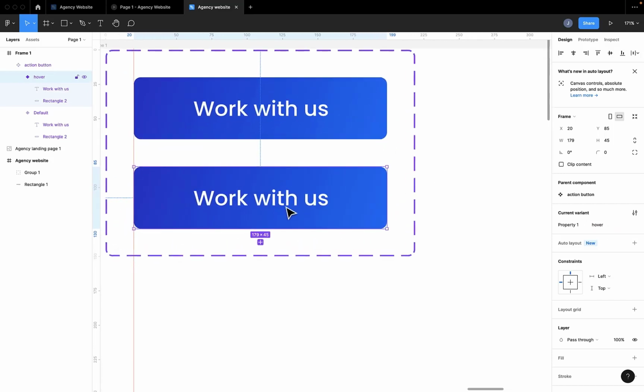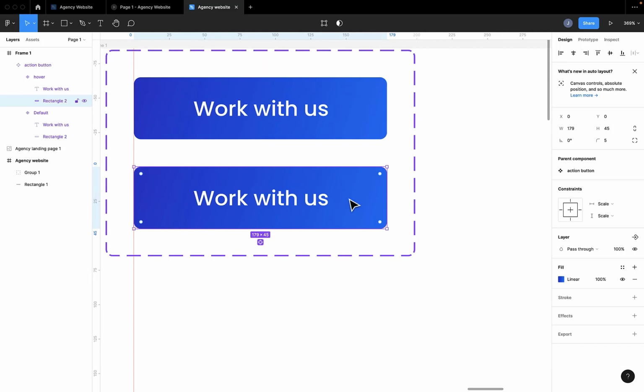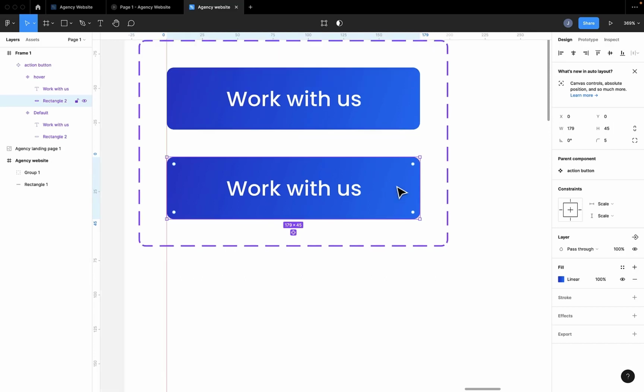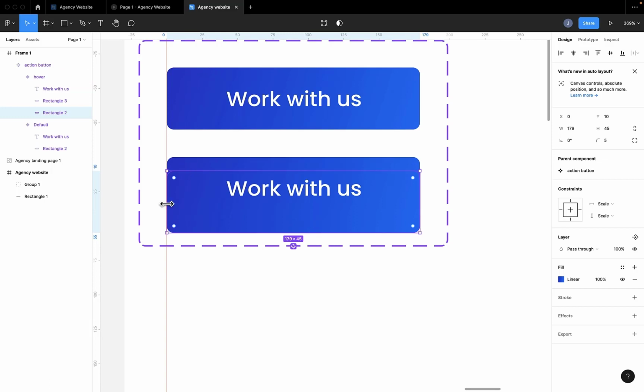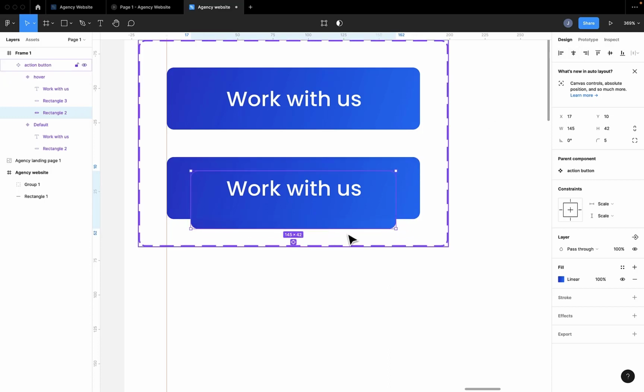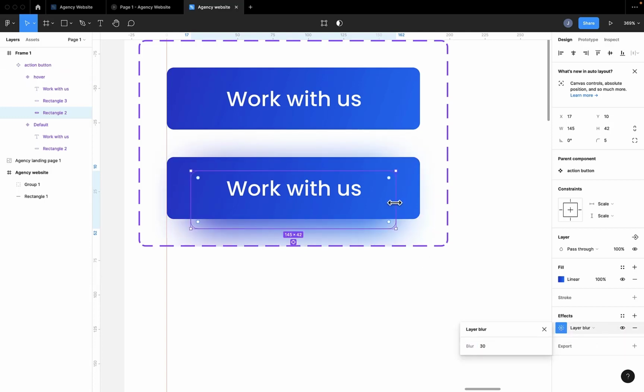For this variant, we're going to create a shadow. So we just duplicate the rectangle and then we set the properties. We drag it down a bit, change the size, and add a layer blur to it. We make some adjustments after we're done adding the layer blur. We then rename the shadow layer we just created.